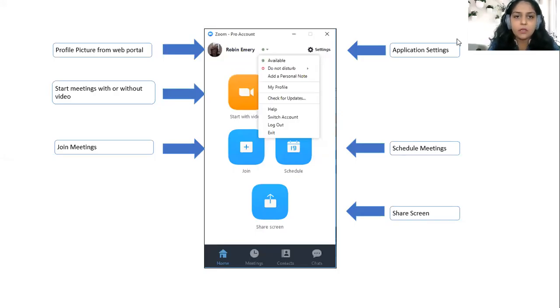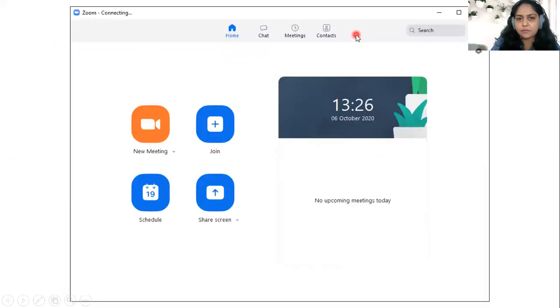All right. So you can see over here you have home, you have meetings, you have contacts and chats. This will be at the bottom. Over here you will have a settings tab that you can select to change some settings. And then you have a share screen, then you will have join a meeting, schedule a meeting, and something called a new meeting over here. All right. So this is your mobile phone app.